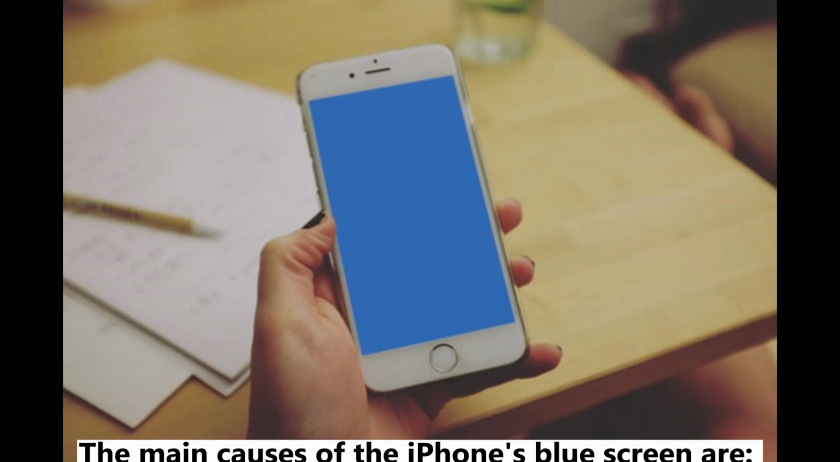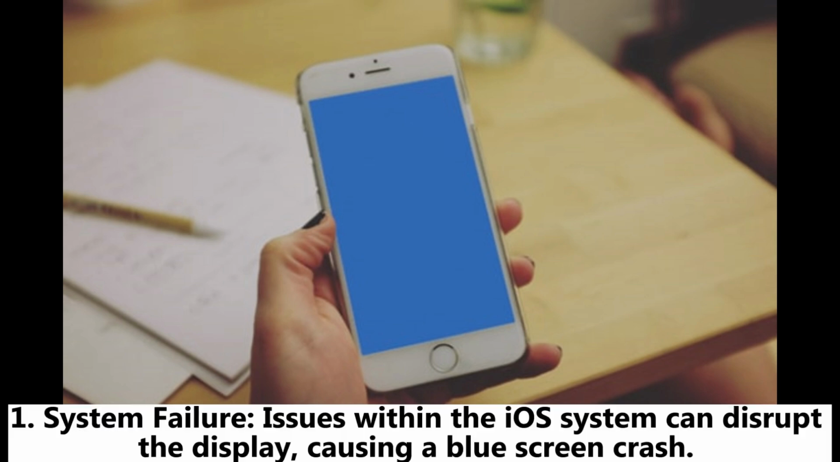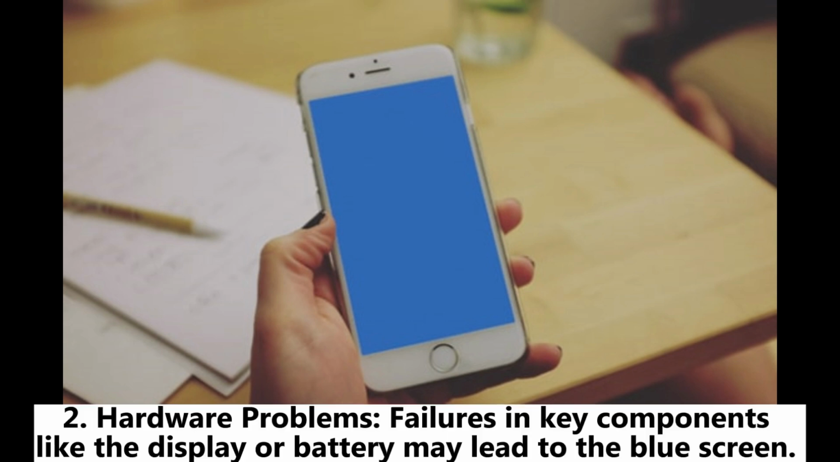The main causes of the iPhone's blue screen are: 1. System failure. Issues within the iOS system can disrupt the display, causing a blue screen crash. 2. Hardware problems. Failures in key components like the display or battery may lead to the blue screen.